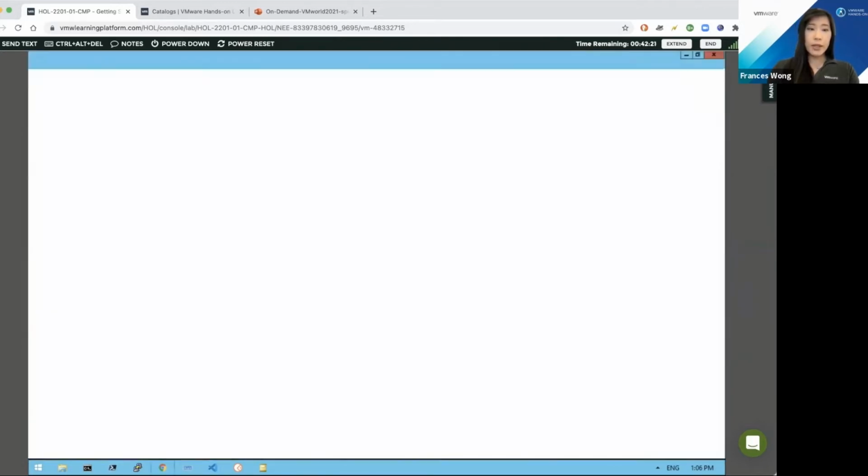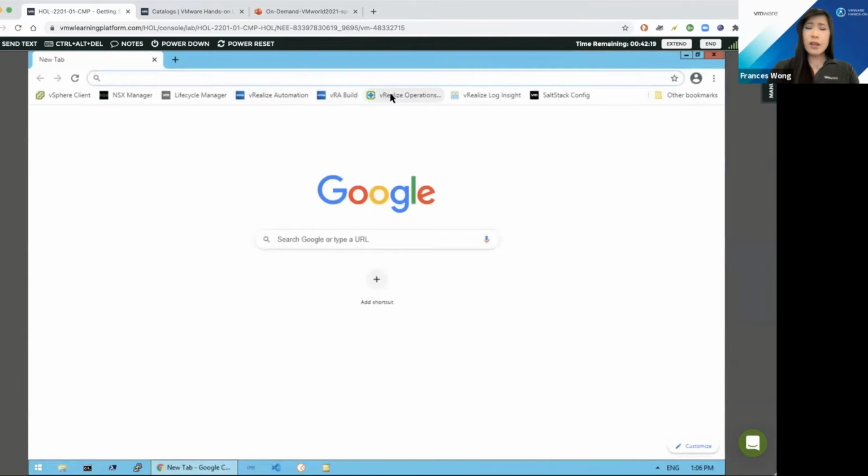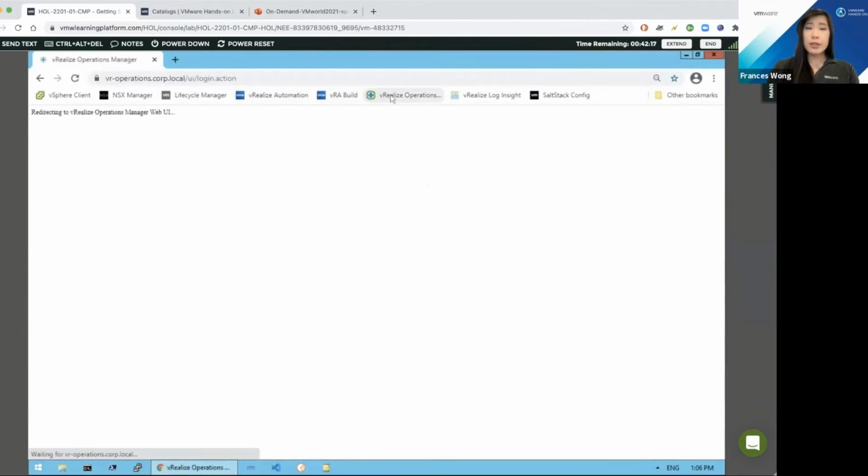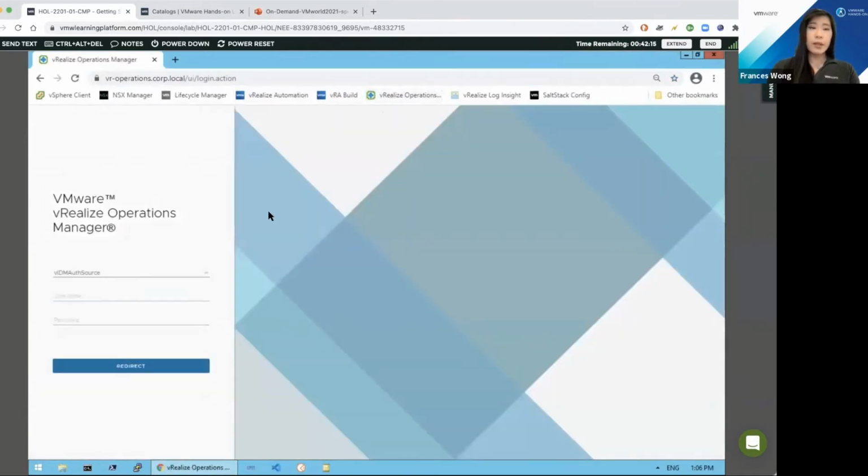From here, go ahead and open up Chrome and use the vRealize Operations link. So I want to point out that in the hands-on lab environment, we're going to be using the VIDM source. So make sure, if it's not selected, to change it over to the VIDM auth source and hit redirect.